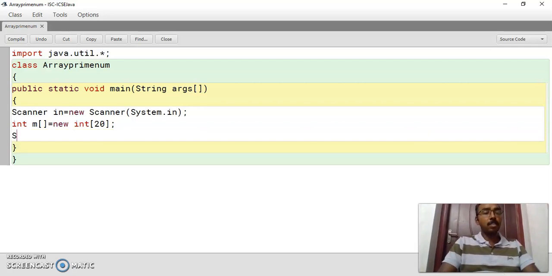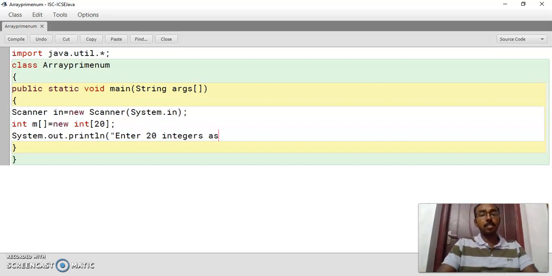Now let us give a small description to the user to enter 20 integer elements as input. So System.out.println("Enter 20 integers as input").